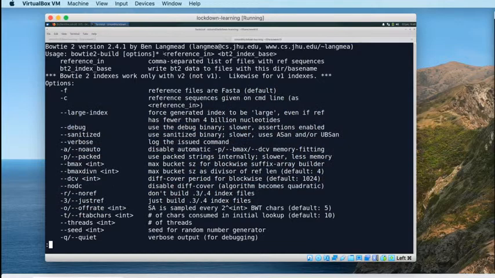But we also have two arguments that we have to give it. The first one is the reference in. That is the reference file, our FastA sequence file. So that's a comma separated list of files with reference sequences. And then the second is what's called the BT2 index base. And this says write BT2 data to files with this directory or base name. So this is essentially a prefix that Bowtie2 will use to write all of its output files to. I'll show you how that works in a minute.